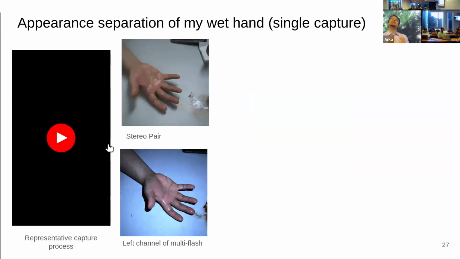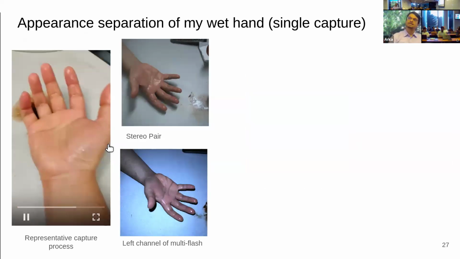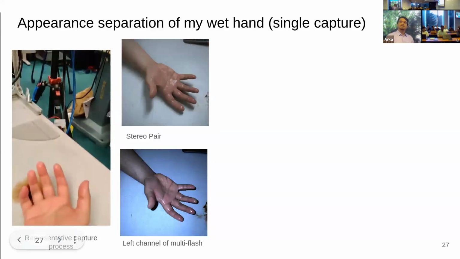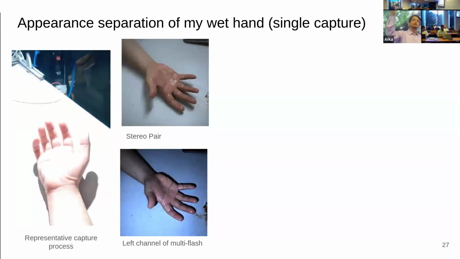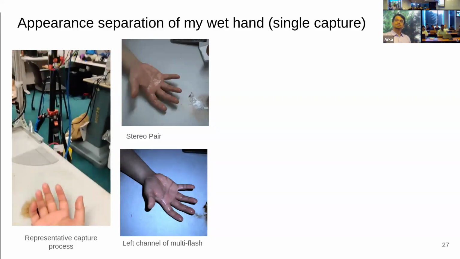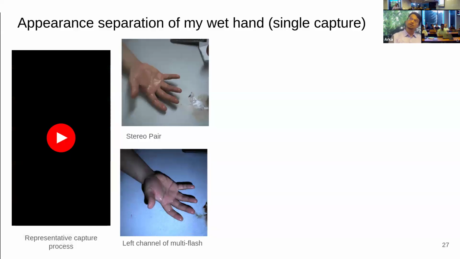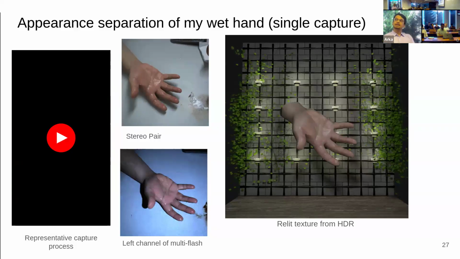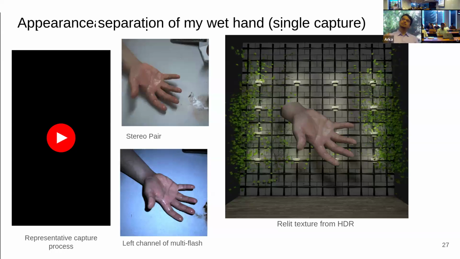Let's take a look at another example, which is harder for conventional computer vision pipelines. We want to image my wet hand, which has a bunch of water and a bunch of specular details on the hand. It is hard for conventional stereo to figure out what the shape of the object is because of the shiny highlights. Like before, we still capture a stereo pair and 2 channels of multi-flash images. And with that, we can do the following things. We can extract the image, we can extract the color, and we can extract the specularities, and we can use that together to relight it using a mesh renderer.